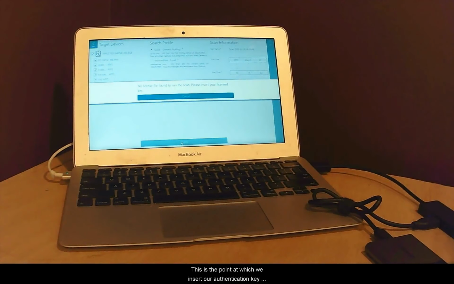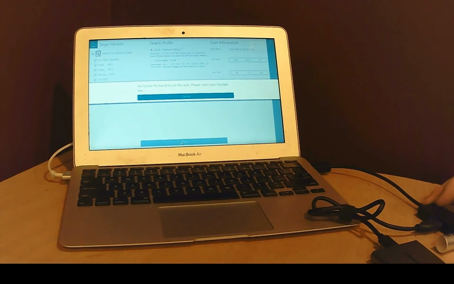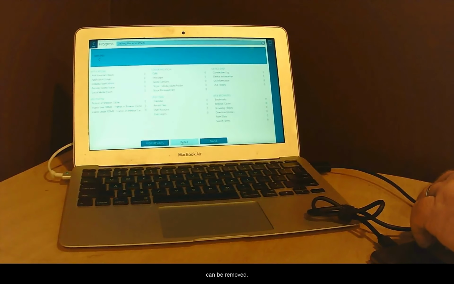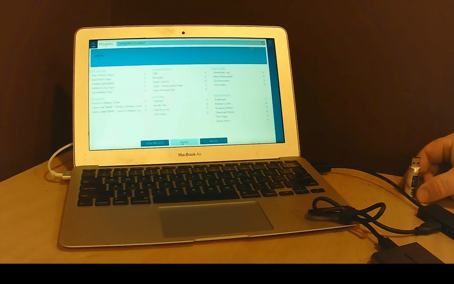This is the point at which we insert our authentication key to start the scan. And once that scan has started, the authentication key can be removed. I can now utilize this authentication key with another collection key in order to conduct another or many other scans while on site.